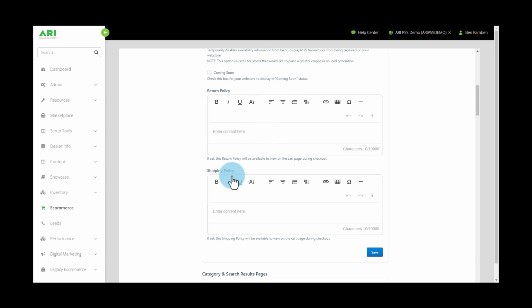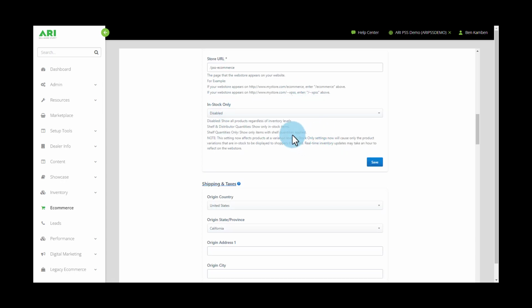Next, we have return policy and shipping policy. By default, there will be a return policy and shipping policy paragraphs on your site. Anything that you type in these two areas will override the basic default paragraphs that are already visible on your site. For orders for in-stock only, you have the option of completely disabled, only items that you enter quantities for.